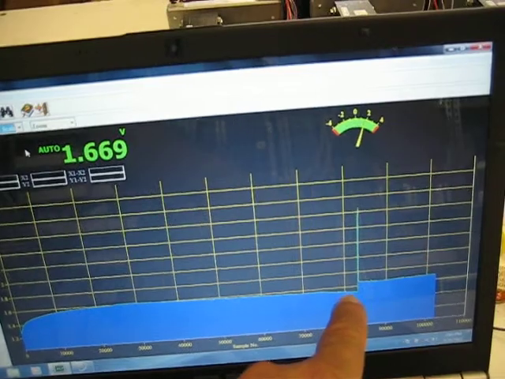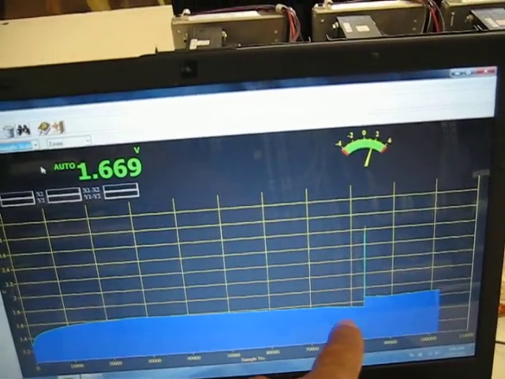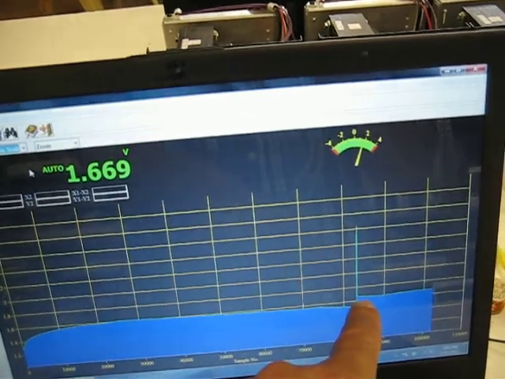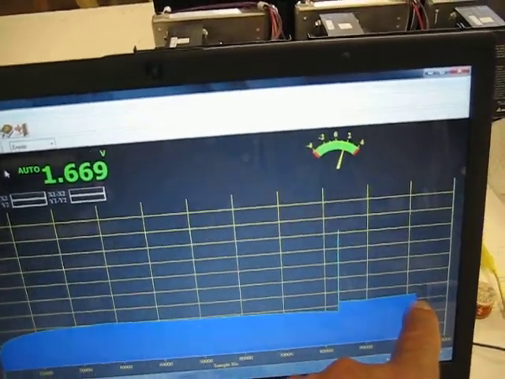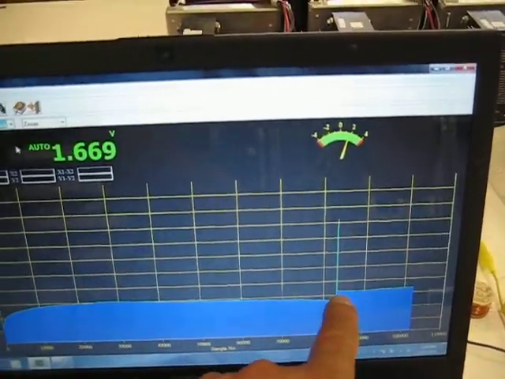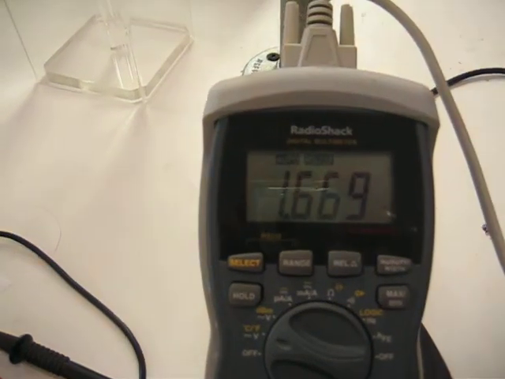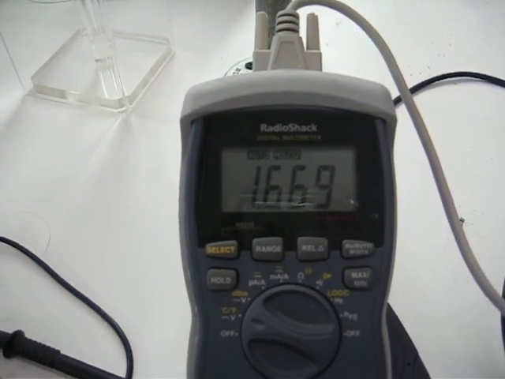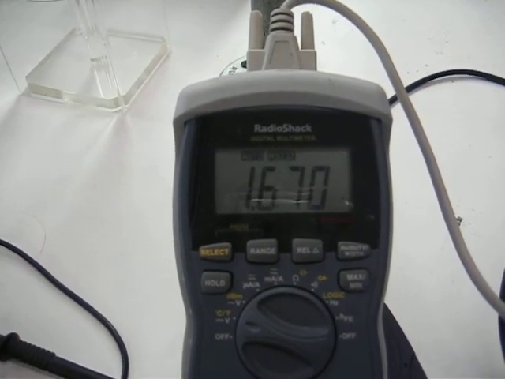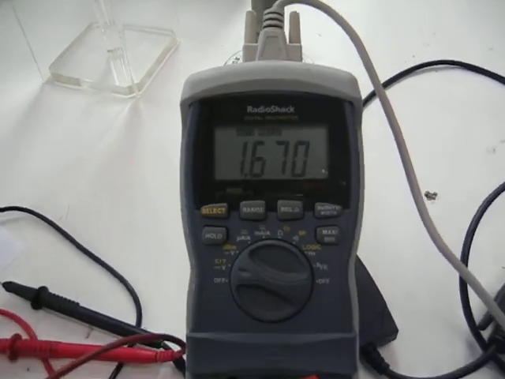This is what it is. That's where we disconnect, this spike. The cell recovers, and then under load, it's gaining again. So you can see that here on the chart, that it's going upward. And here's the meter. You can see it's trying to move up. And that's just the way this works.